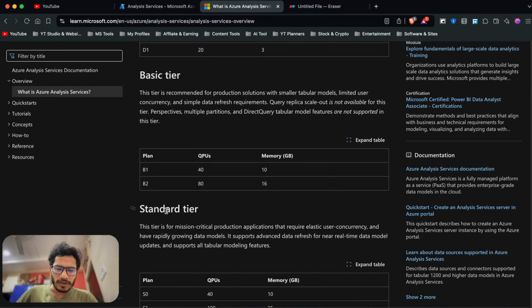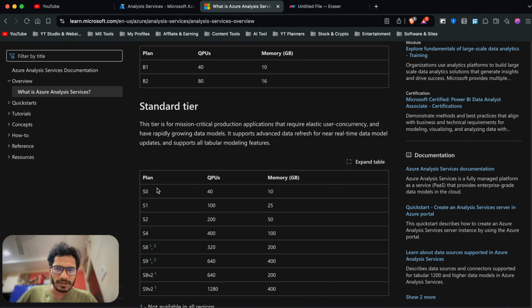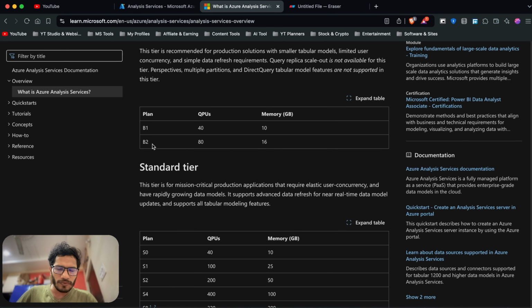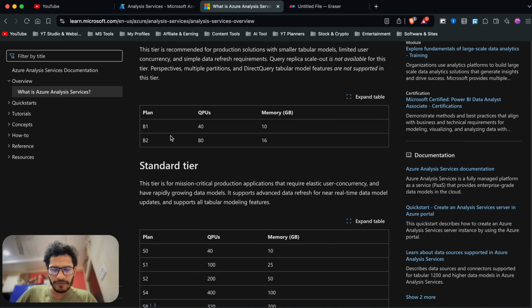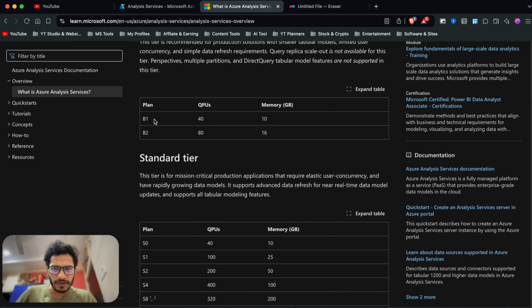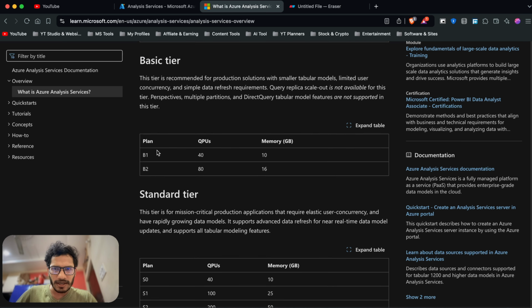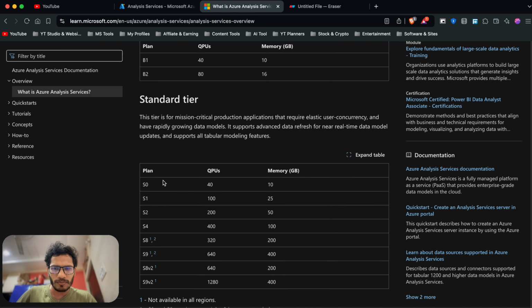Now a few of you might have questions. Suppose you are in B1, can we move to B2? Yes, it is possible, obviously, you are upgrading. The second question is, can you move from B2 to B1? Yes, it is definitely possible. You can easily move between B1 and B2. Within the tier you can move freely. It is very simple.